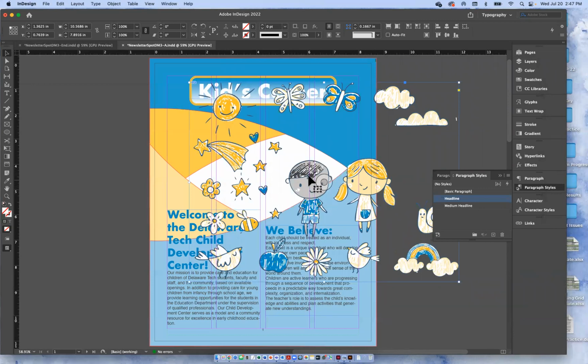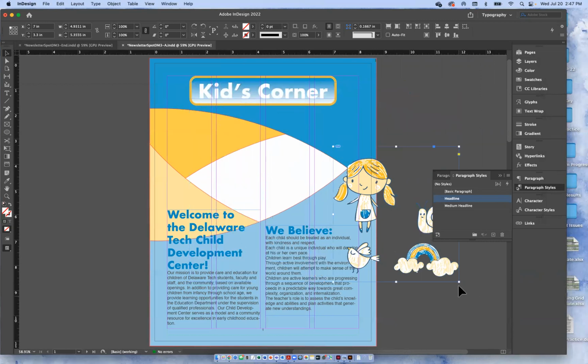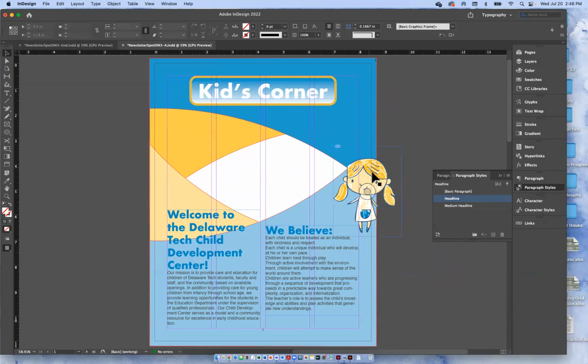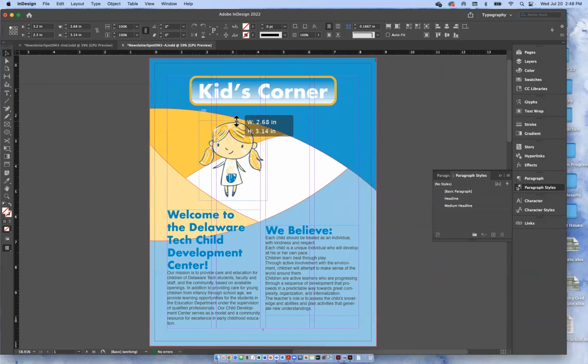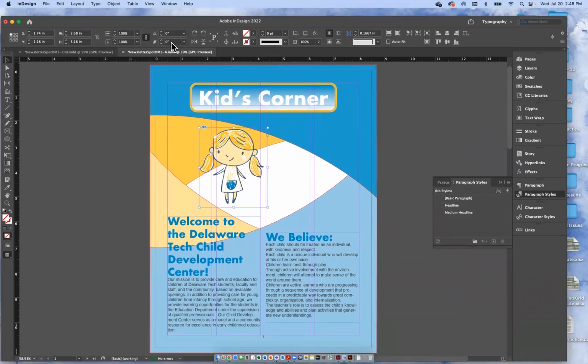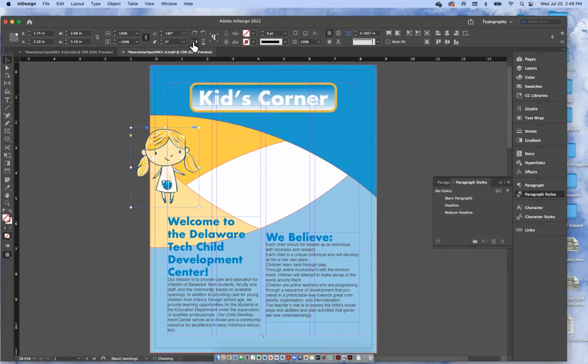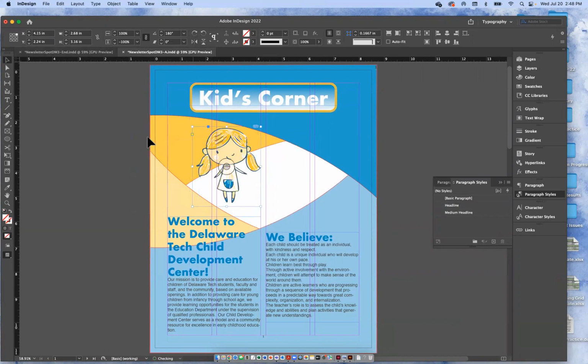We're going to come back over to the little girl here, and we're going to take our artwork and just crop her down with our bounding box, so all that we see is the little girl. And then we're going to move her around a little bit here and reflect her so she's looking over to the right. We come up here to our control bar. You'll see the horizontal reflect. Flip horizontal. And then we're also going to just enlarge her 165%.